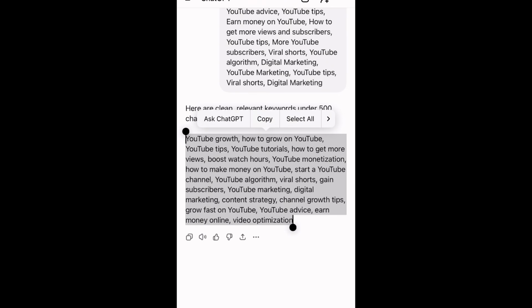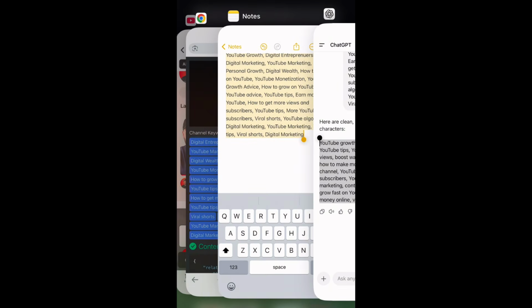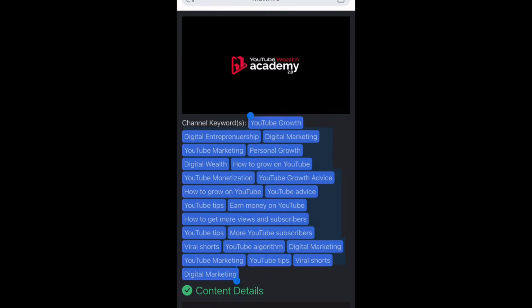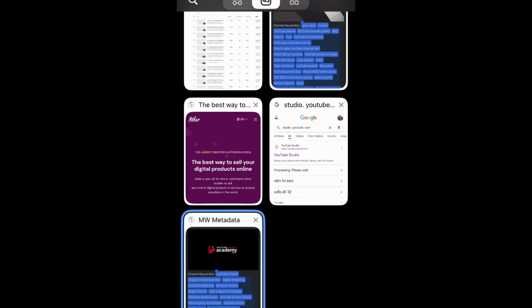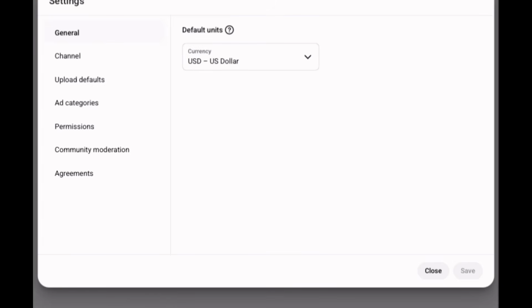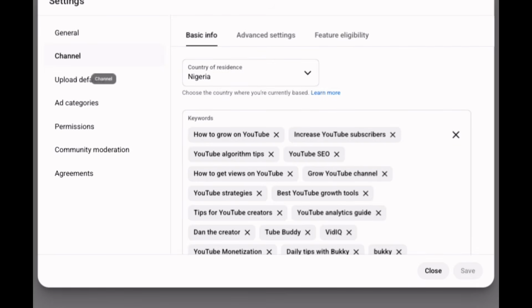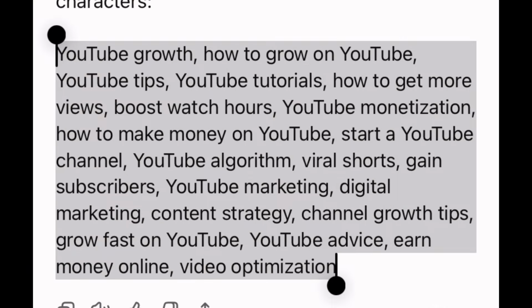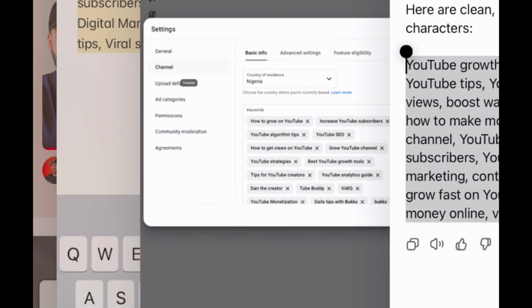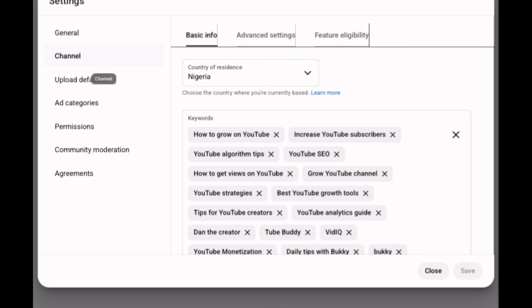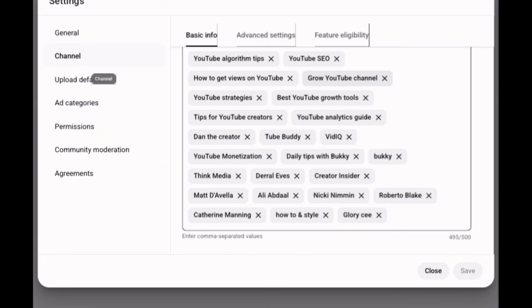Okay, so the next thing you need to do is just to copy the keywords which ChatGPT gave to you and you take it to your own channel. So you need to log back on to studio.youtube.com. Then you head back to settings and go to channel. If you've not done this, you're going to see that yours will be blank, and if you've done it before and you didn't do it well, you can just clear it and paste the keywords which you copied from ChatGPT there. Then after doing this, make sure you save.